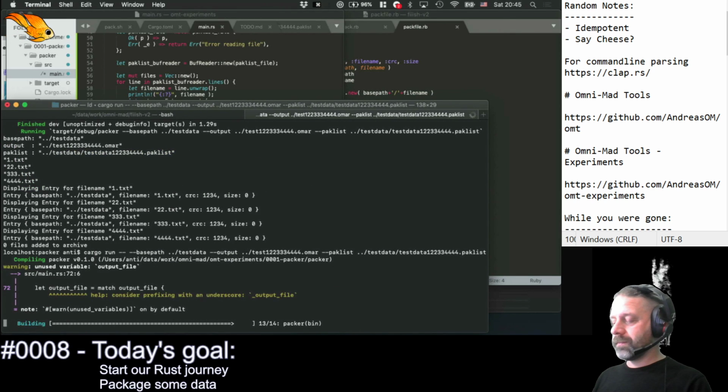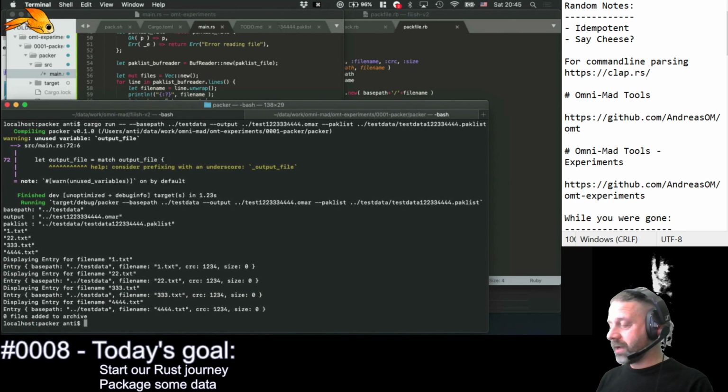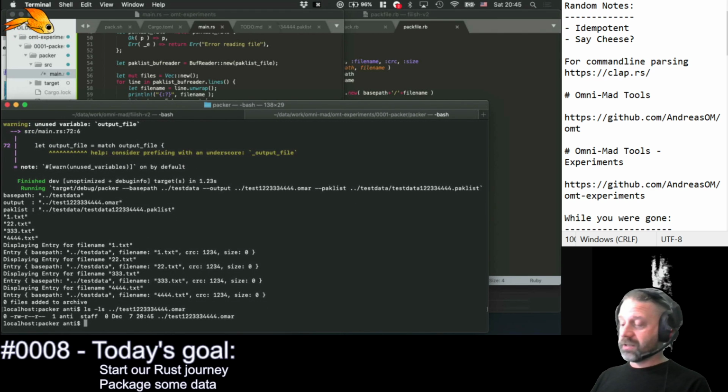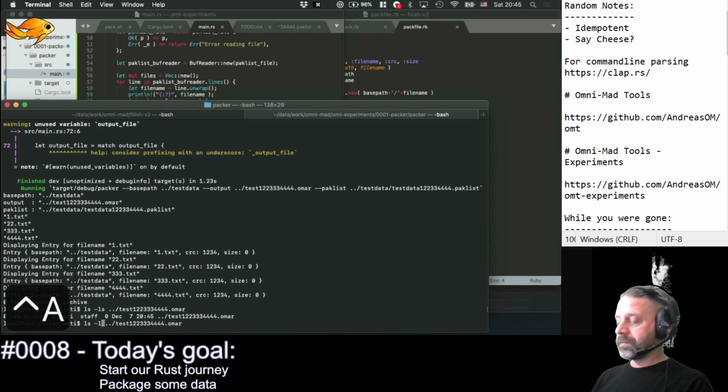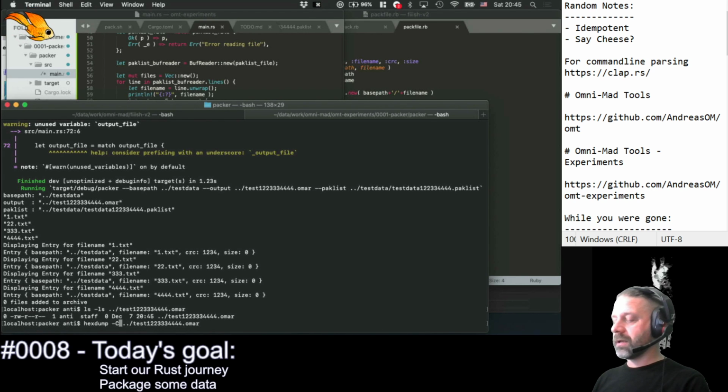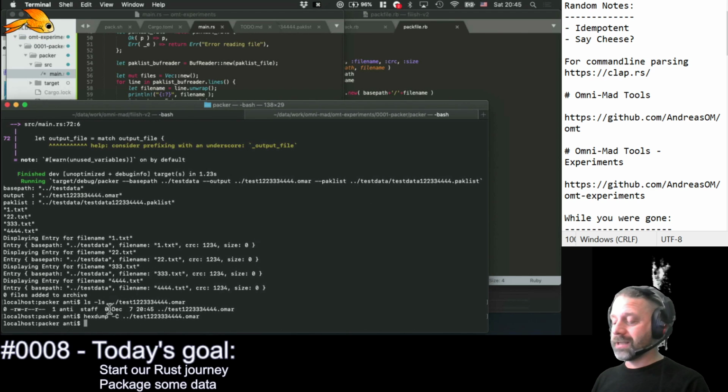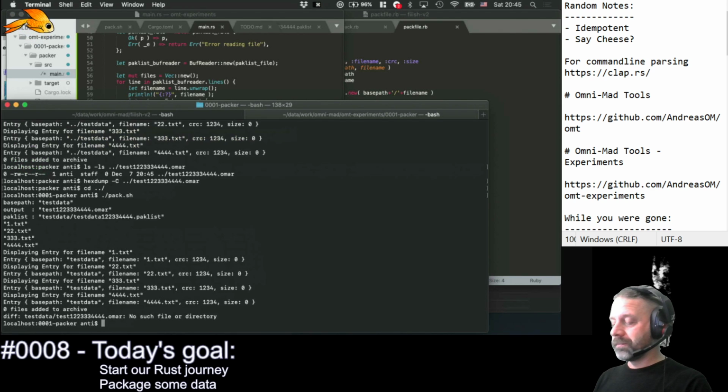So this should have created the test data, no, test 1 to 2, and it did. So if we do a hex dump on this, and I like the canonical format, it's empty. It's size 0. So if we go one directory back and say pack here. Oh, wait. Oh, it should have been in test data.